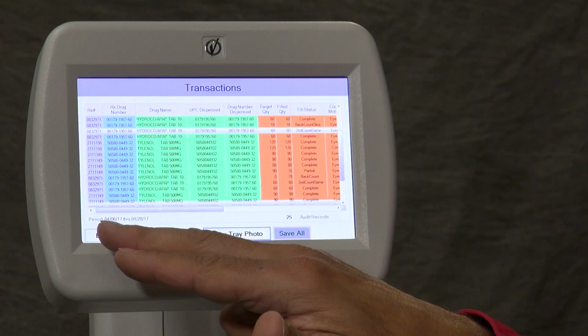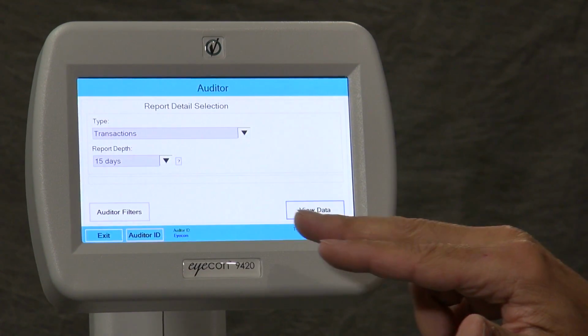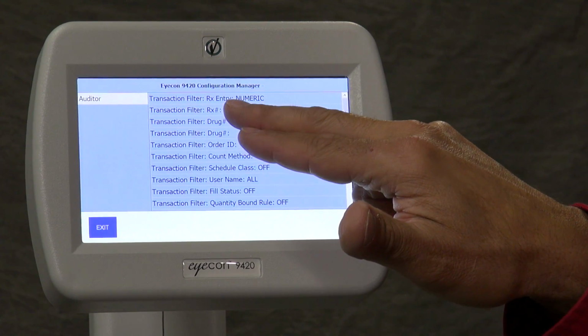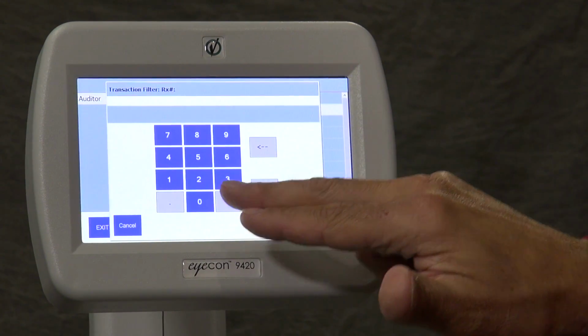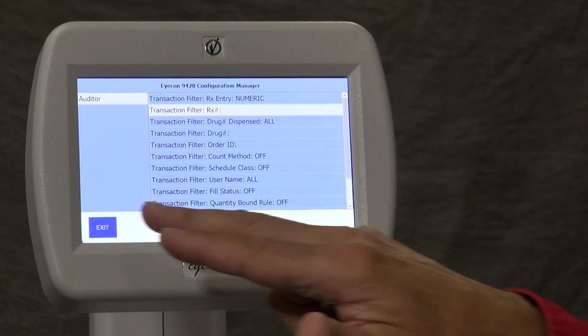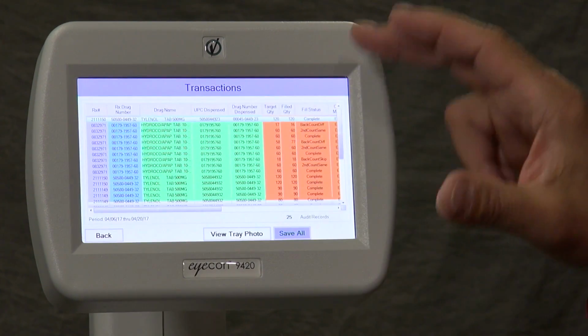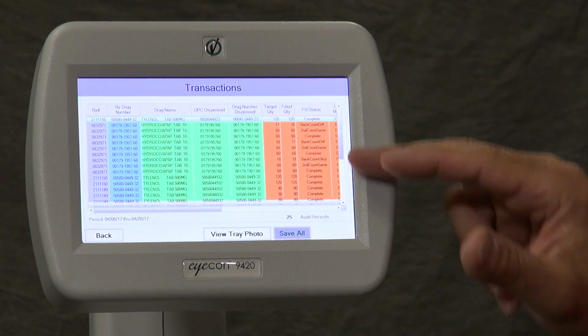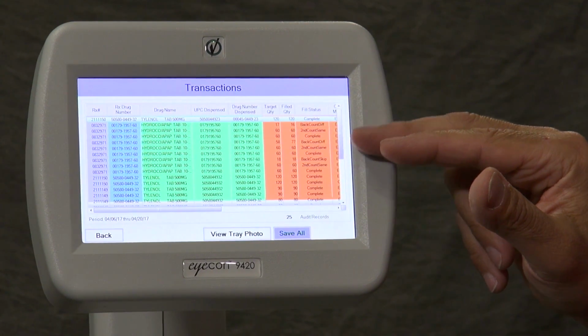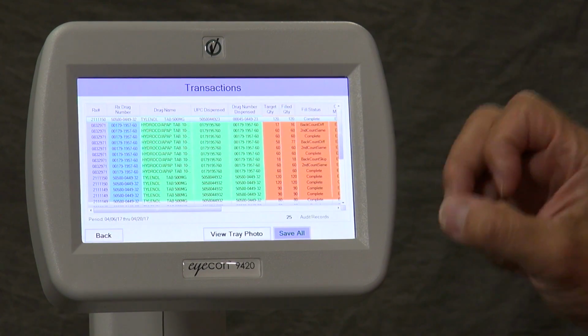So if I back out of here, typically what you're going to want to do is go into the Auditor filters, select the transaction filter RX number, type in the RX number of interest, hit OK, and then hit View Data, and at that point in time, you would only see the transaction that matched that filter selection, being the RX number typically. That would narrow down your choices.